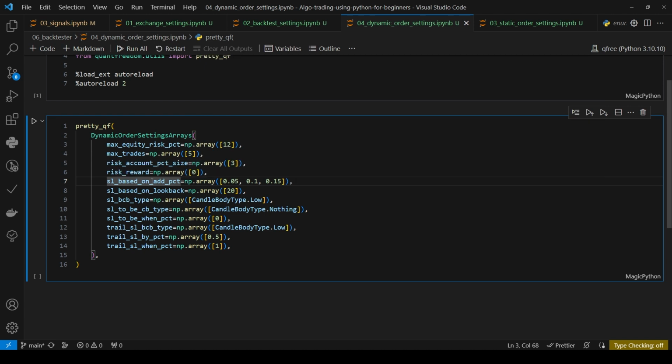So here, talking about multiples, we have our stop loss based on add percent. This is basically saying, if we have a stop loss based on a candle body, we want to maybe put our stop loss at the low. Sometimes you might want to put it directly at the low, where you could put 0. So let's put 0 here. Or you could add an extra 0.05%. I want to test how we do if we add 0.1%, or 0.15%, and so on. So you could test a whole bunch of different possibilities with this.